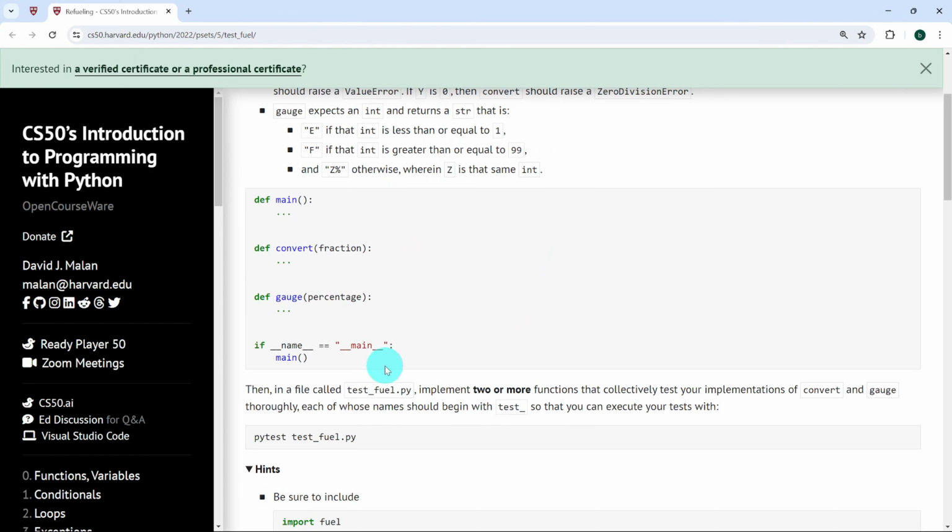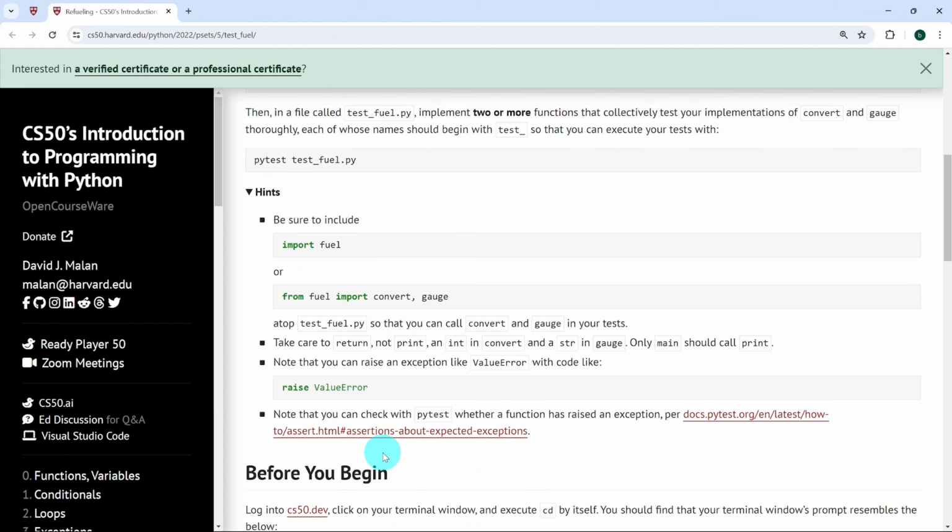Then in a file called test_fuel.py, we're supposed to implement two or more functions that collectively test our implementations of convert and gauge, each of which name should begin with test underscore so that we can execute the test with pytest of test_fuel.py. We've been given a few hints in here. The first hint is to make sure to import the functions convert and gauge from the file fuel.py. And next, we're also reminded to return and not to print.